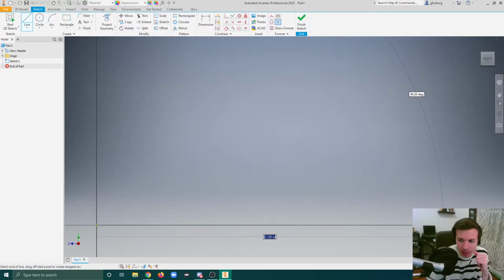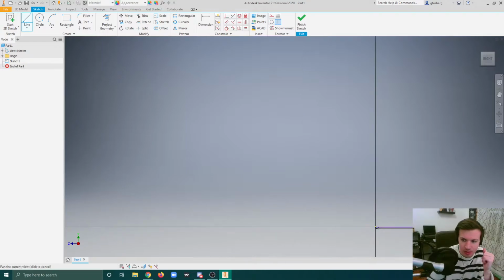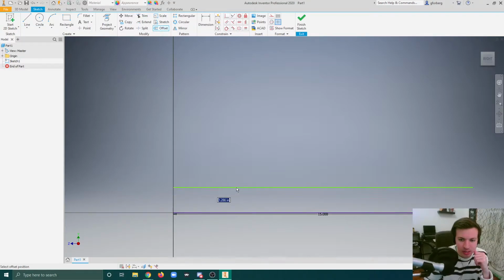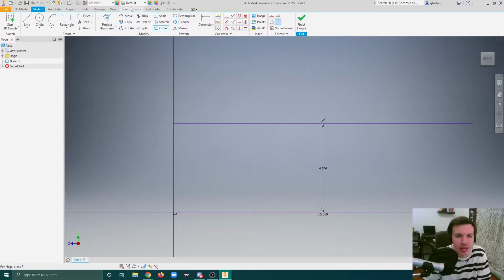This is going to be our baseline over here, and we're going to make this 15. So that is our total span of our bridge. Now I'm also going to offset that line up. This distance, we could go as high as 6 inches, but I'm going to go about 4.5. That's just the design that I have chosen. Then I'm going to take a line from this end, draw it up over here until it connects, and then take a line from over here and draw until it connects.